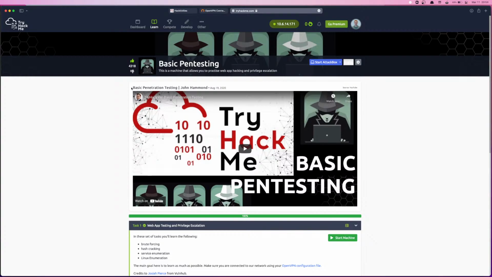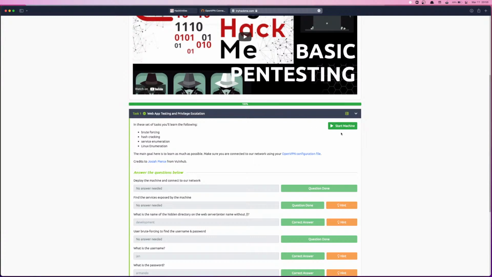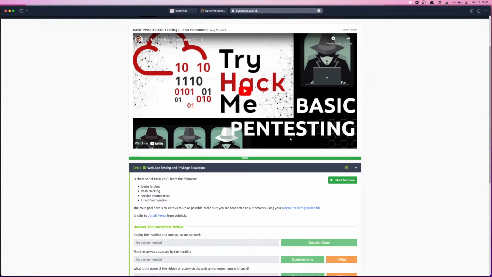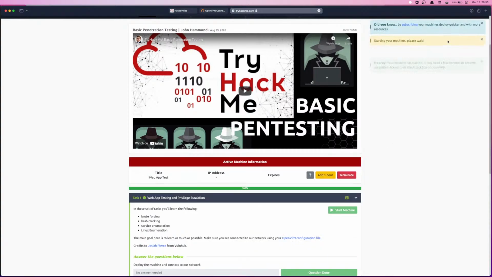So here's an example room. You can go ahead and start this machine. This is free and open to everyone. All of the ones that I'll be linking are free and open to anyone to test with. So we can go ahead and start the machine here. Now you do have to wait 1 minute before it becomes available. So we'll just give it a minute. That'll give everybody just a minute to get ahead.